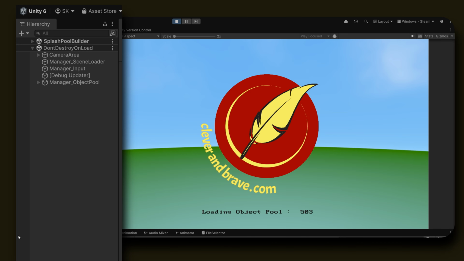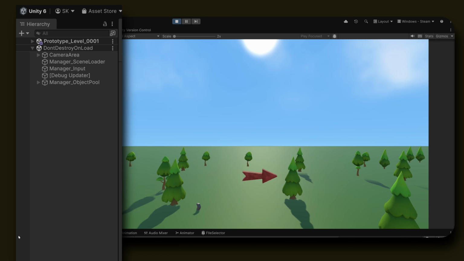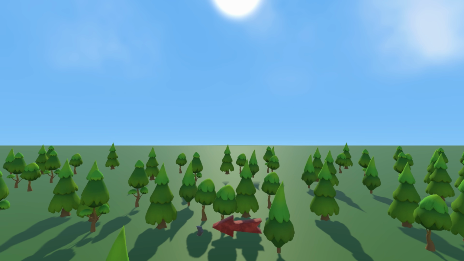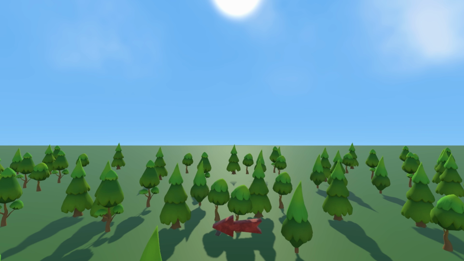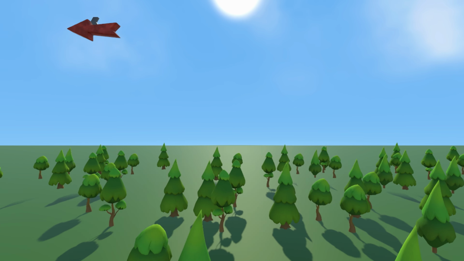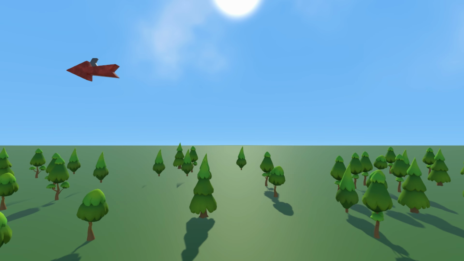Once we are loaded, we can then load our game, and then we're in the game, and you can see all the trees are being spawned into the game over a period of time. So all these assets you're seeing are just placeholders. I've not done the artwork for the game yet, and they've all come from the object pool. And the trees are an asset from Unity's asset store.